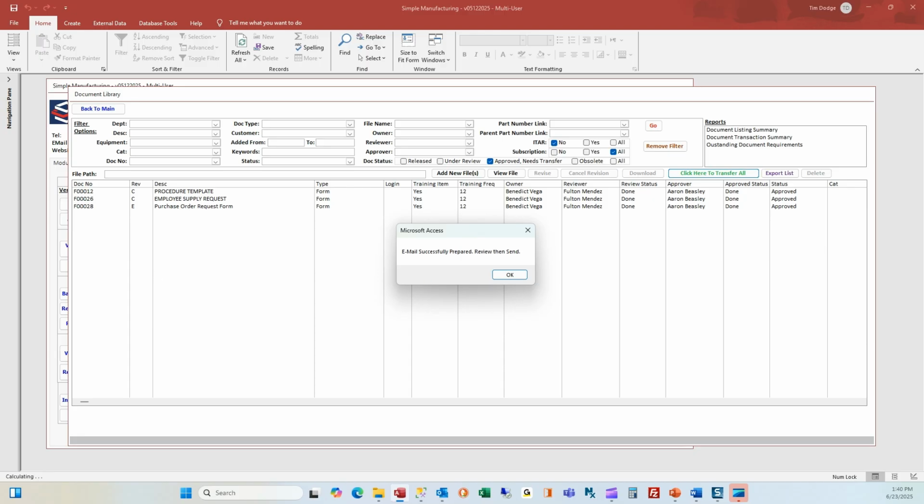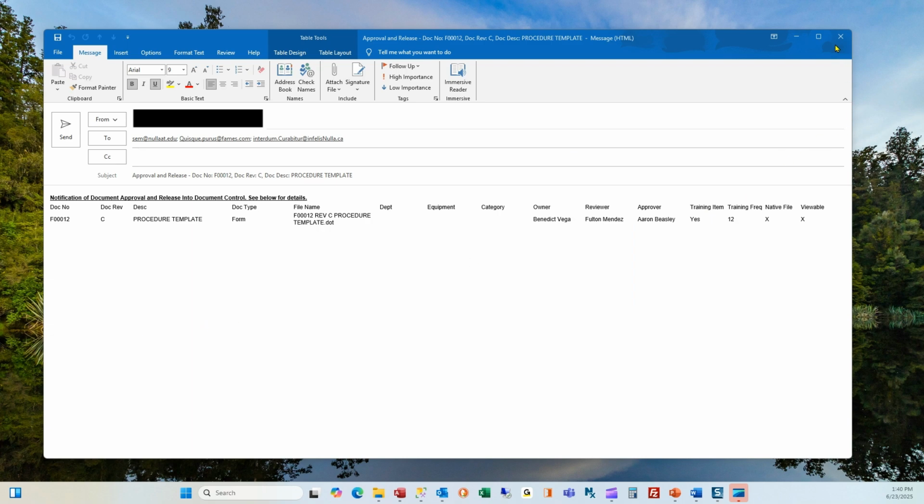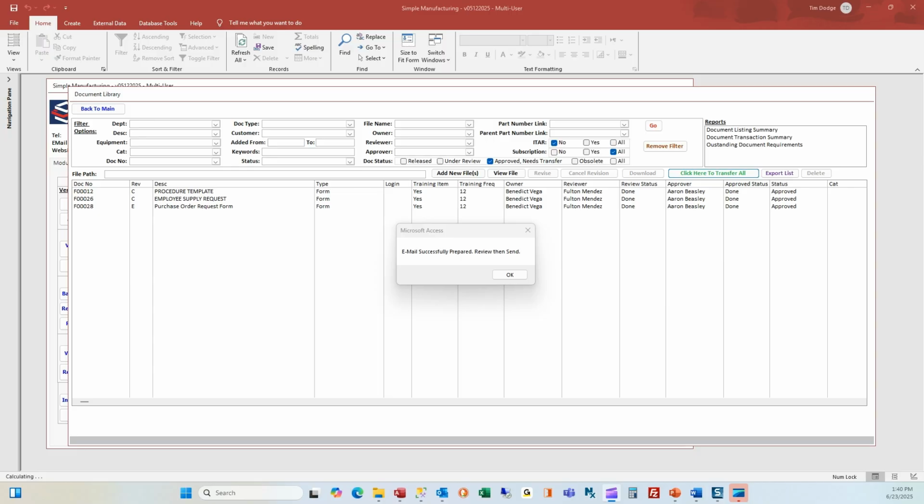After each document, an email is populated indicating the document has been released and whose default recipients are the document owner, reviewer, and approver. This is for the second document with its email, and the final document with its email.